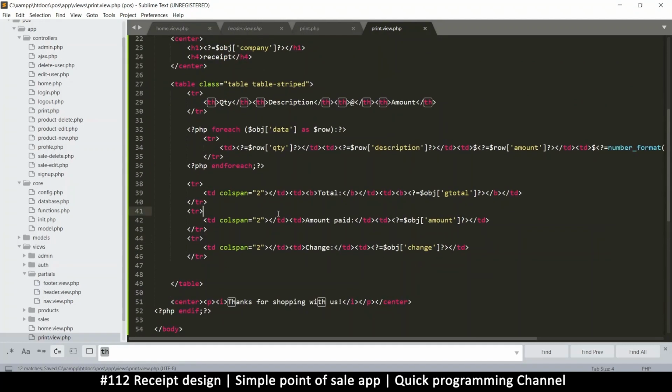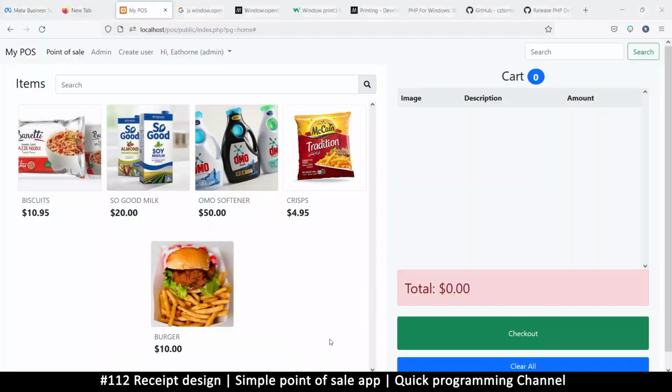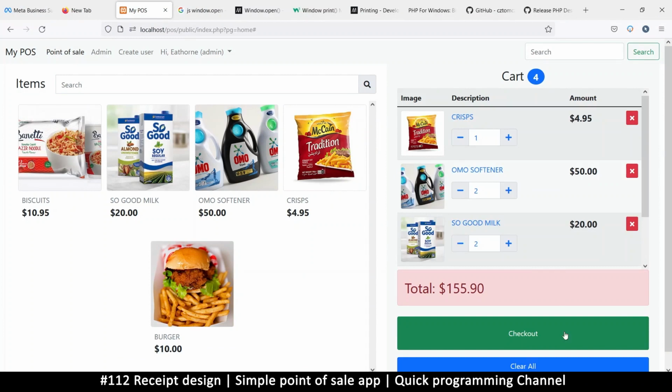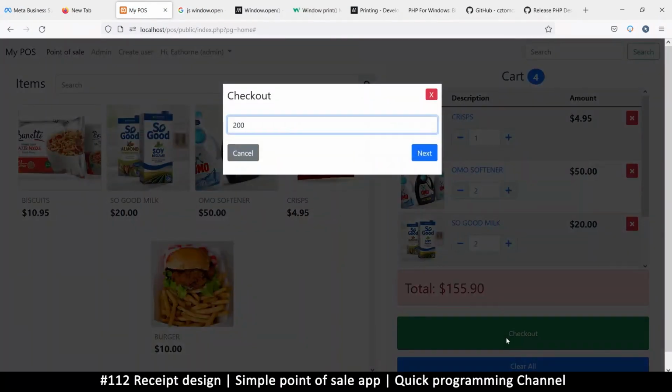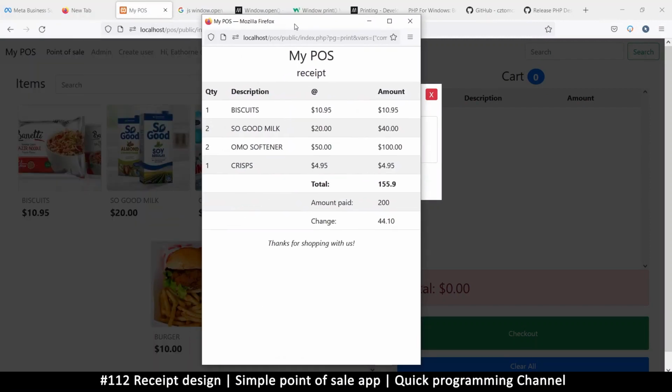Very good. So take your time and design your receipt properly. That's up to you. So let's try this one more time. Let me refresh. Okay, so say 200. Bam. And there we go. So here's our receipt now. So as you can see, that's my point of sale receipt. Oh, we forgot the date. And amount paid was 200. This is the total, and then the change is this one. As you can see, this one covers 2 lines. Very good. Thanks for shopping with us. Let's put a date down here, and then we are done.